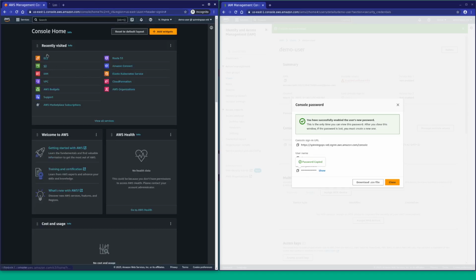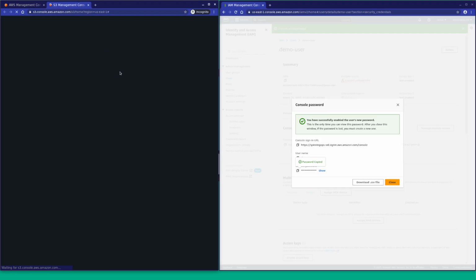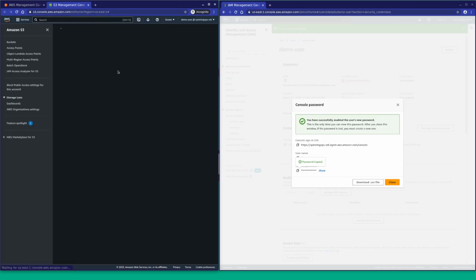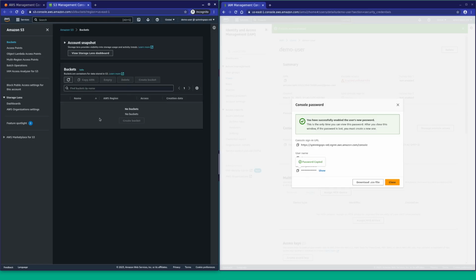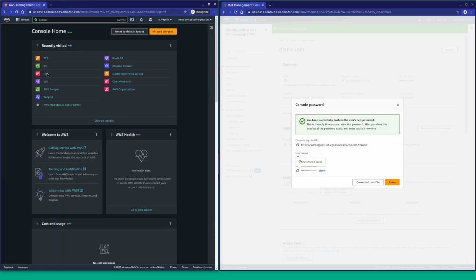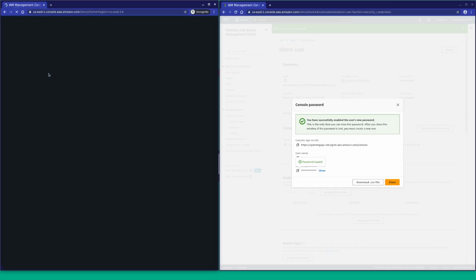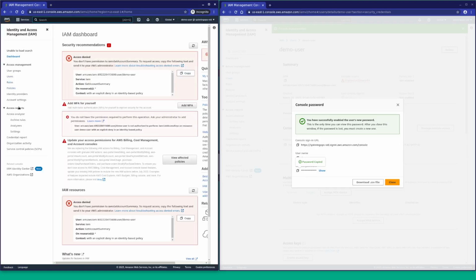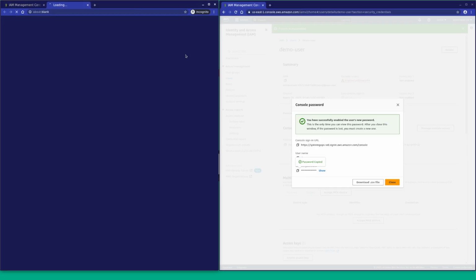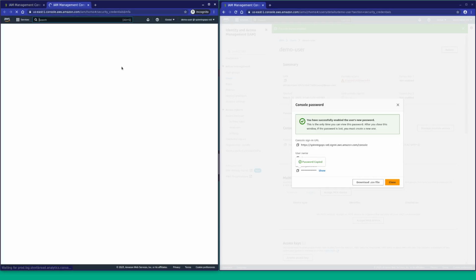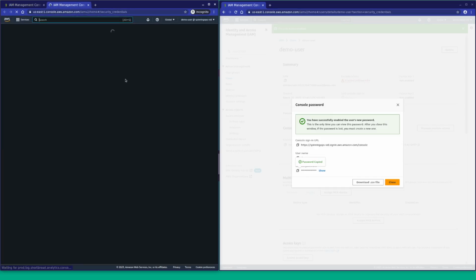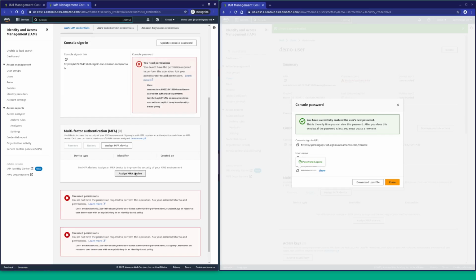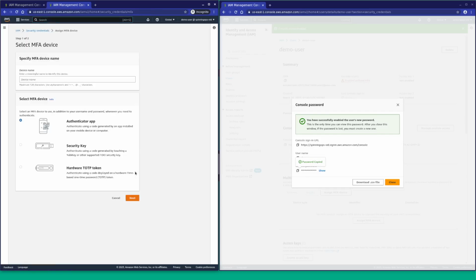The same with S3, for example. There are buckets here, but the user cannot access those buckets. So let's activate the MFA. Go to add MFA. And we'll use the authenticator app.